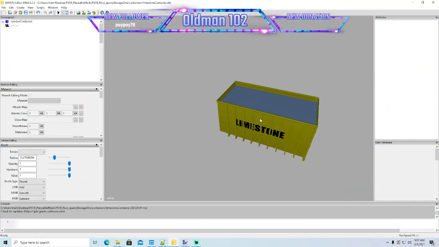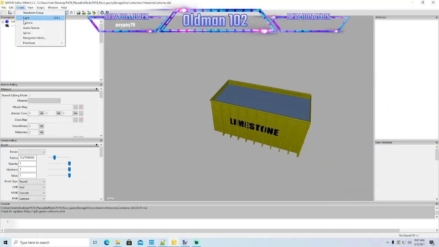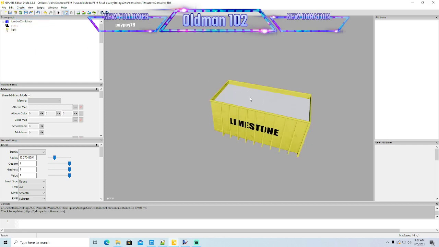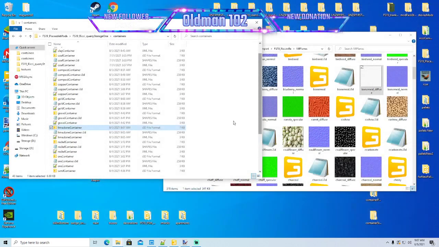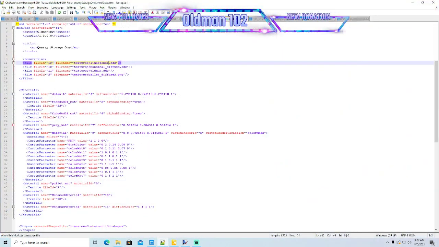So we have our limestone container. Let's throw a light in here real quick. And then it looks like limestone. So that's our limestone container. Now we have to go to the mod description.